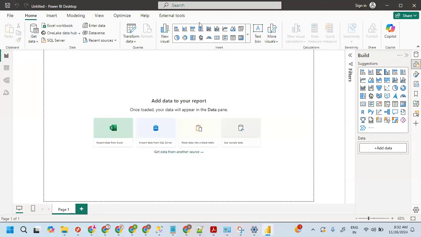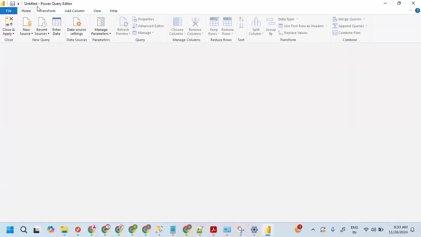Now to go inside the Power Query, in Power BI Desktop there is Transform Data. You can see here what it is saying: use the Power Query editor to connect, prepare, and transform the data. So I'm just going to hit on it. When I hit on Transform Data, it opens a Power Query editor. So this Power Query editor also has various options here.